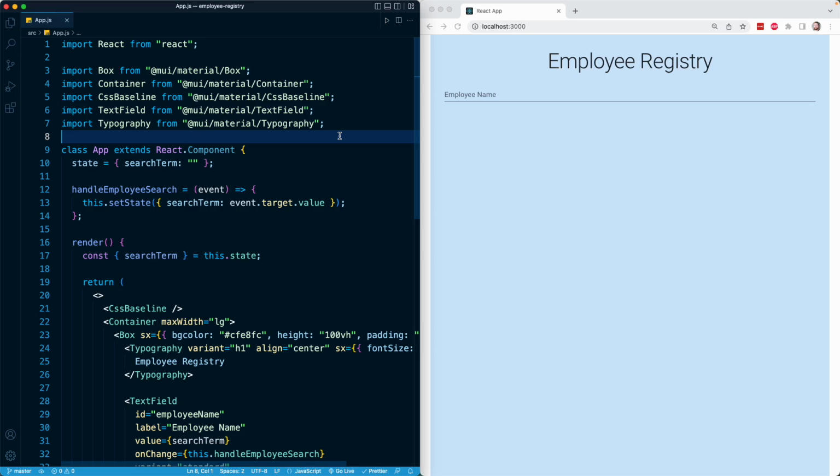In this lesson, we'll create and style a few employee cards. Each employee card will consist of the employee's name, their initials, and their job title. And this is going to introduce us to a whole bunch of helper components from Material UI. So let's begin by adding a whole bunch of imports up top.